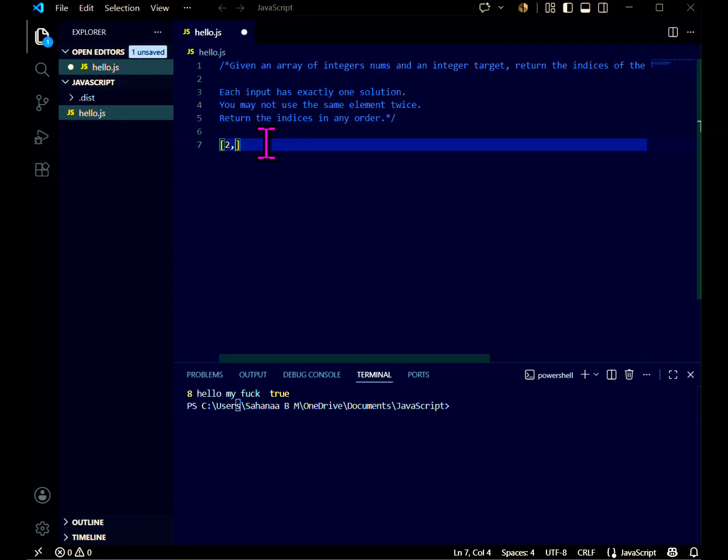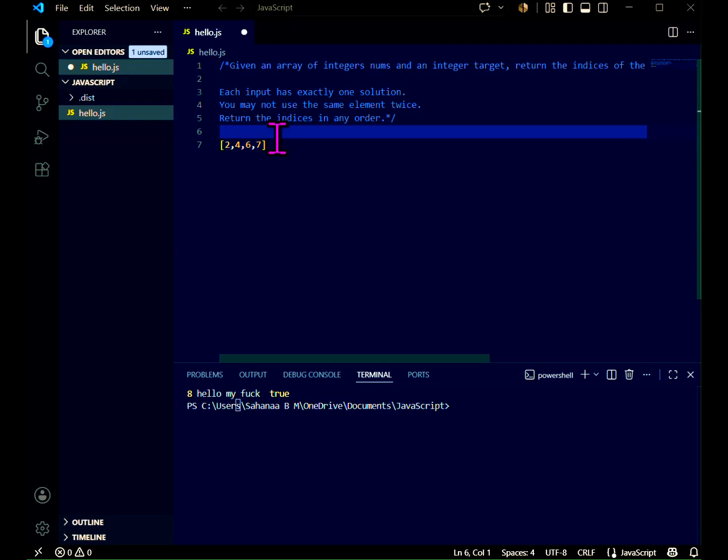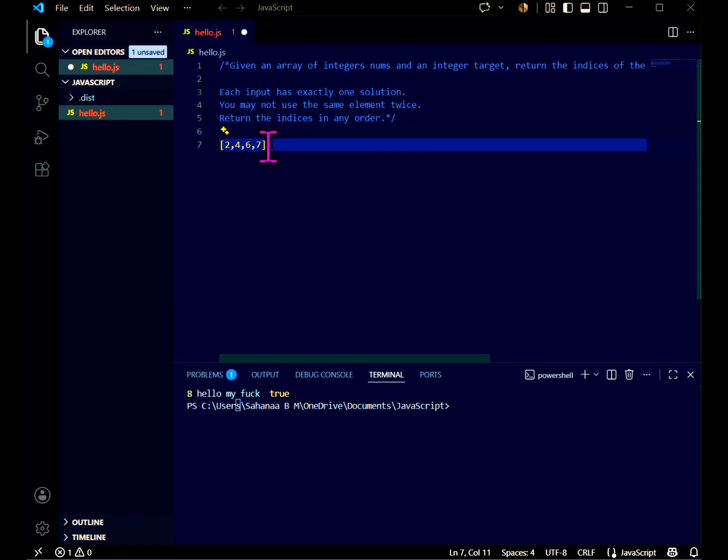Let's say 2, 4, 6, 7, and the user will give you an input with a list and a target number, let's say 8. And this input has some characteristics that we have to know. It has some kind of rules.